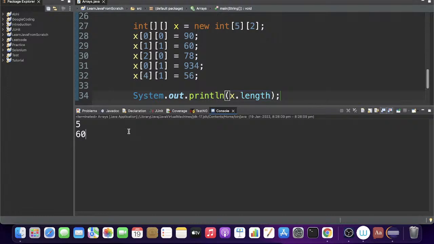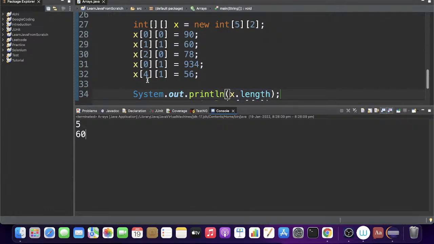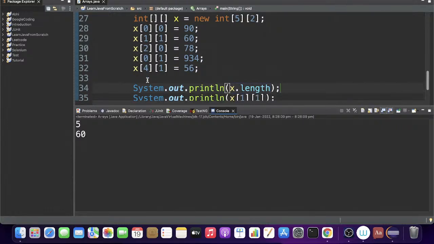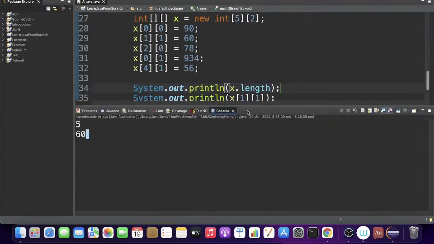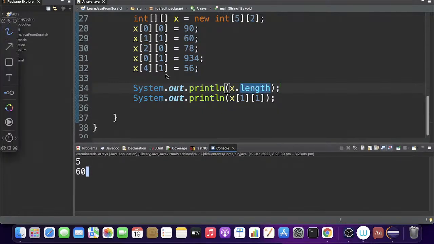Yes, you didn't understand the output. Okay, so now what happened over here? Yes, over here I was trying to change some values inside this.